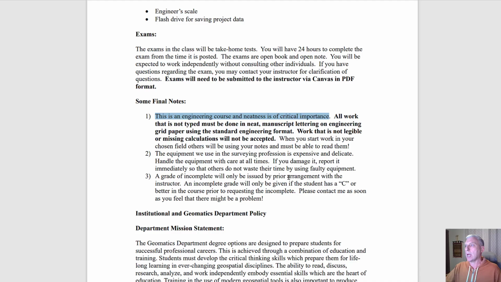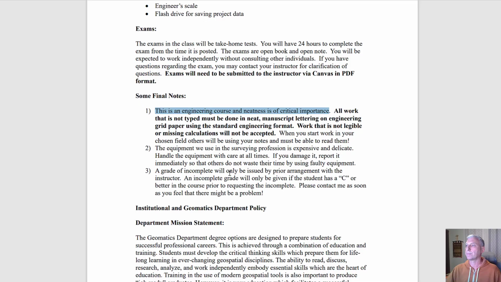Incompletes, very rarely are incompletes offered. Well, we can have that conversation if something comes up. Sometimes things come up. I've had them come up before and had students request an incomplete so that they can finish the course later in the following term. It really just adds to problems. So we'll try not to do that, but again, we can have that conversation.